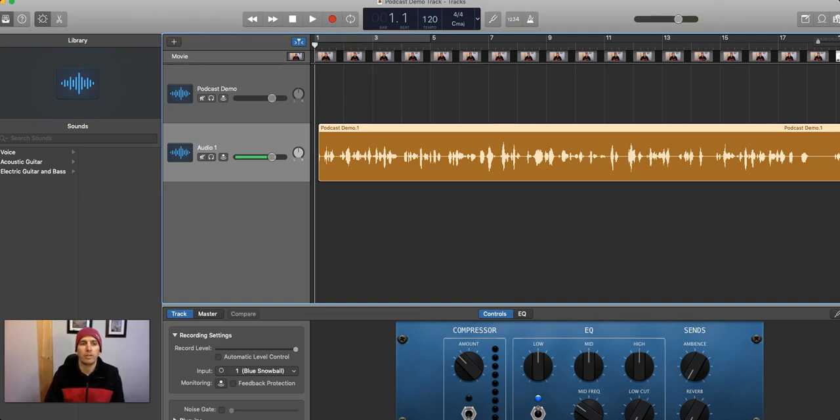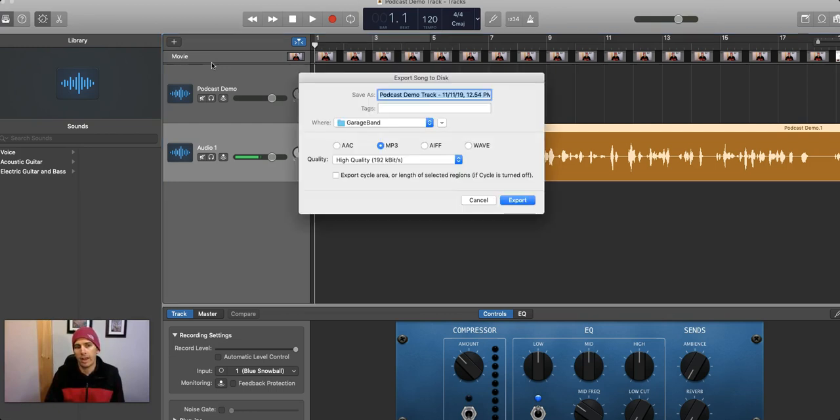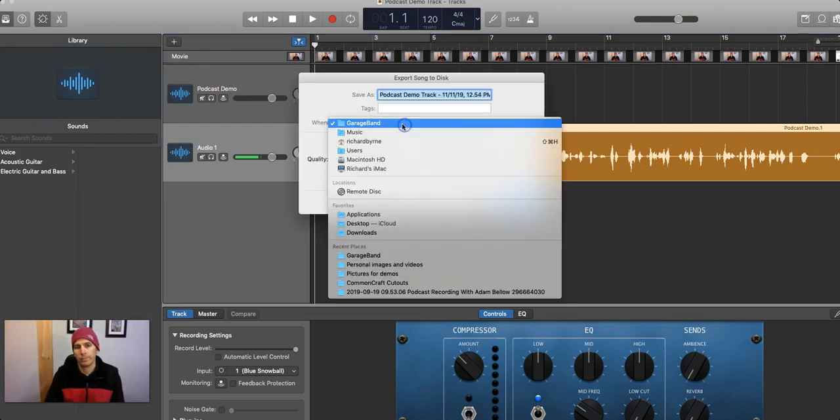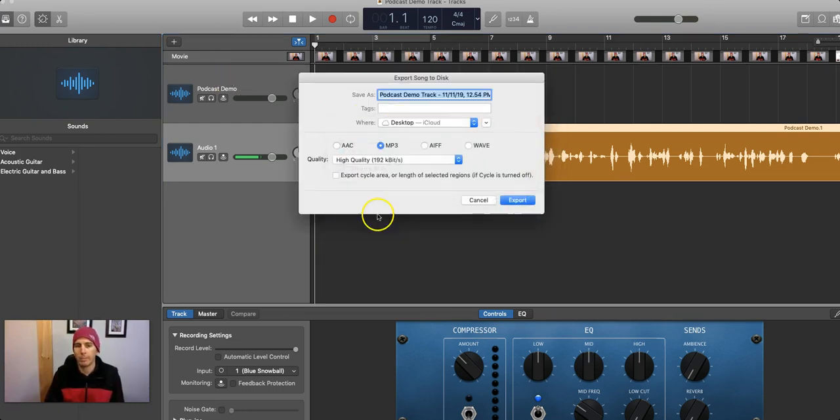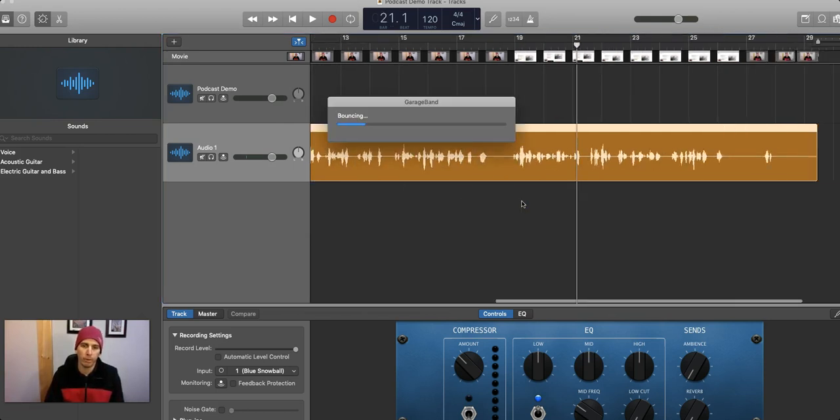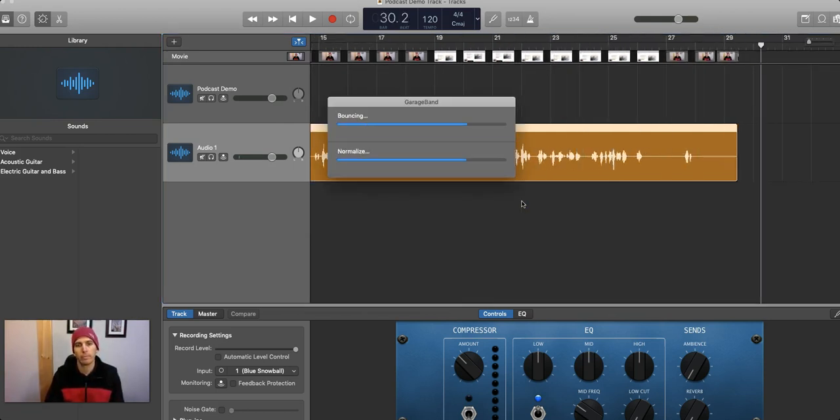And now that I've saved it, what I'm going to do is I'm going to hit the share button in GarageBand and export it to disk. I'm going to export this as an MP3 file. Put it on my desktop. I just put it on my desktop for the sake of convenience. There's no other reason. Then I always forget where I put things unless I put them on my desktop. And we'll see there, it's now producing that audio, converting it to MP3 for me.